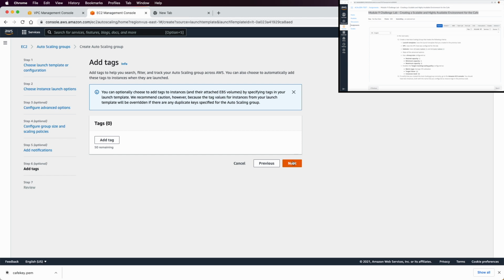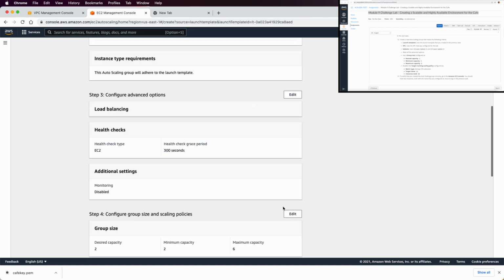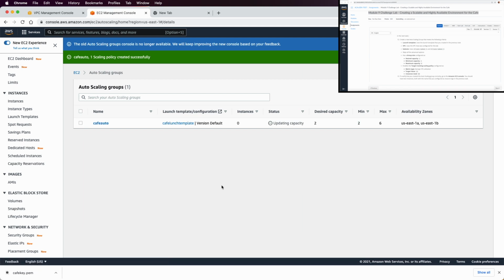Click next, and then add tag. We can just add a tag to make sure that these are created by the instances. Lab auto. Next, and then create. Now, once we create the auto-scaling group, we are supposed to see new EC2 instances added to our instances. You can see now the auto-scaling group is updating the capacity.